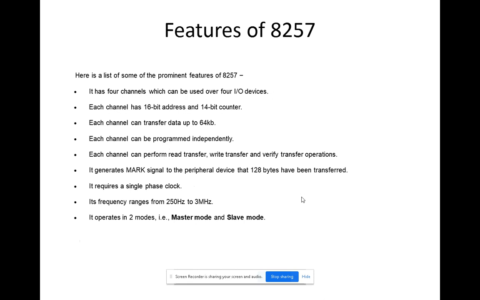The IC number for the DMA controller is 8257. Here some features are included. You will have 4 channels which can be used for 4 input output devices. Each channel has a 16-bit address and a 14-bit counter. And each channel can transfer data up to 64 kilobytes. So over a channel, 64 kilobytes of data can be transferred.